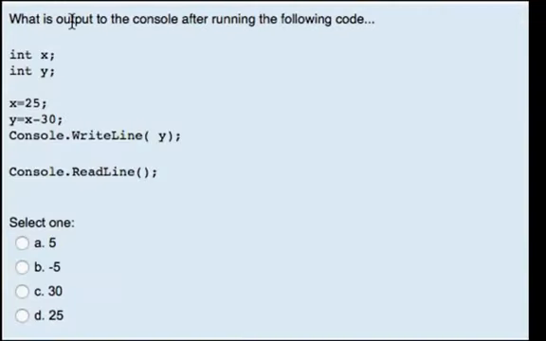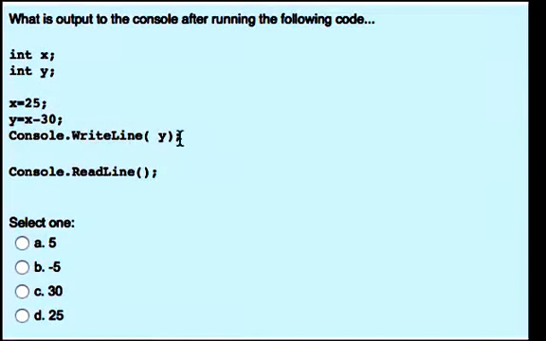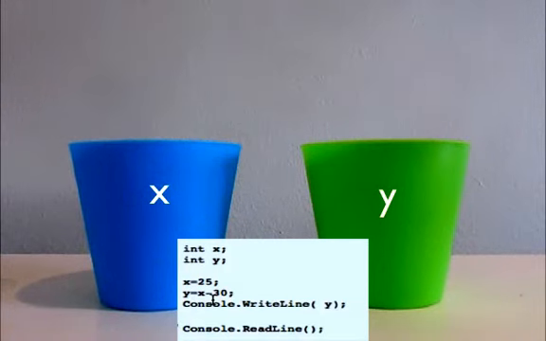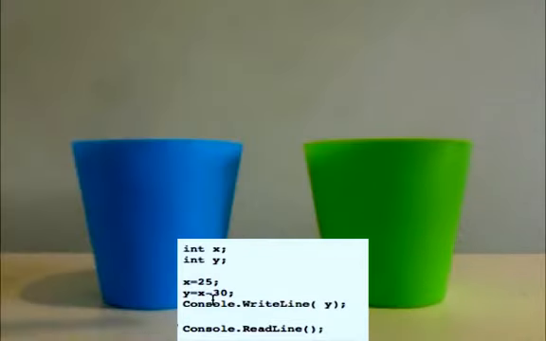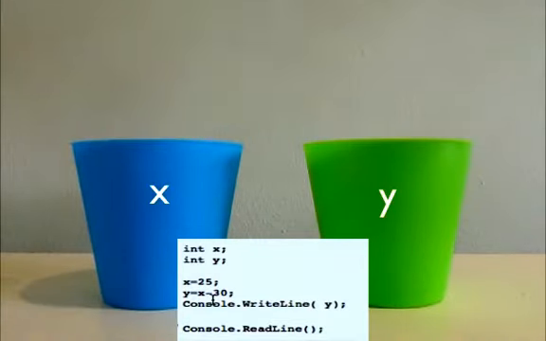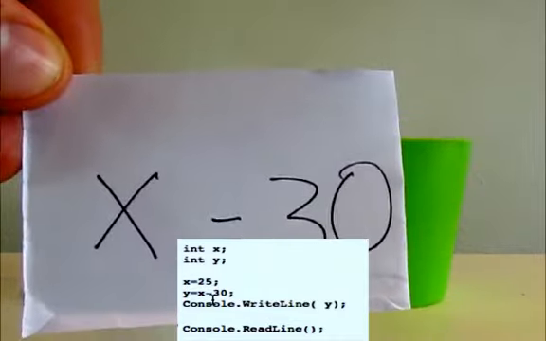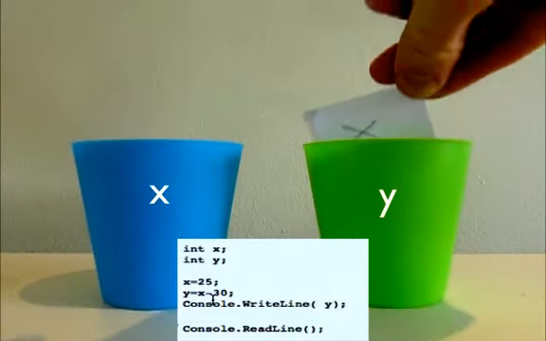What is output to the console after running the following code? So let's have a look here at the code. I have an integer x and y. I'm storing 25 in the integer x, and then the next line of code gets whatever's in x, takes away 30, and then I just output that value y to the console. Let's look here at the first line of code. You can see that we store the value 25 into the variable container x. Then we store x minus 30 into the variable container y.